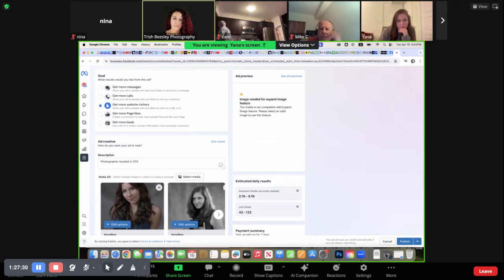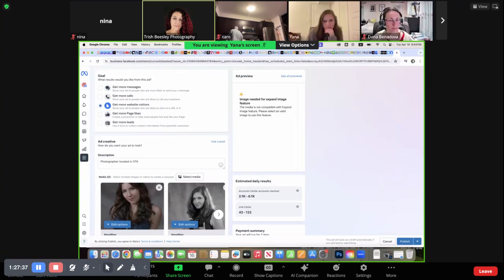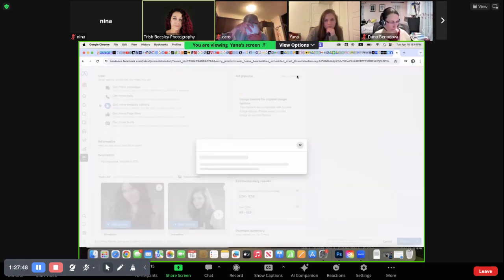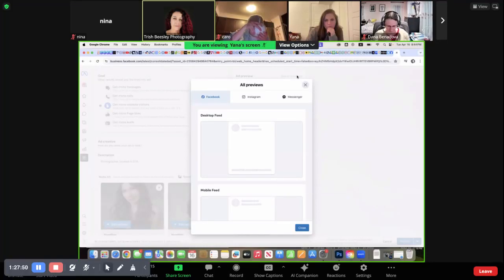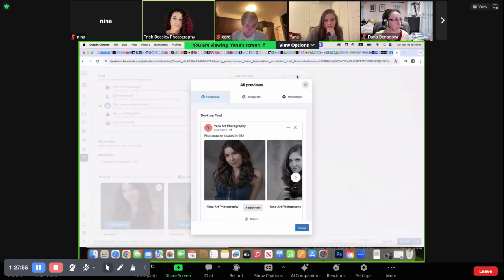You're seeing it's going to do a preview. Image needed for expand image feature. This media is not compatible. Expand, and so on. See where it says at the top on the right, see all previews? Let's go there. So this is what it would look like if you were on your desktop.